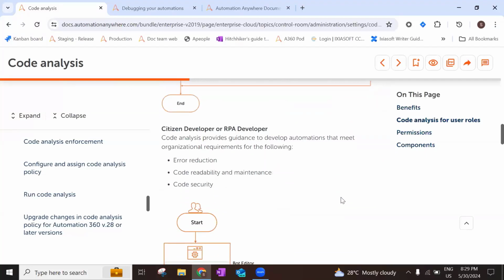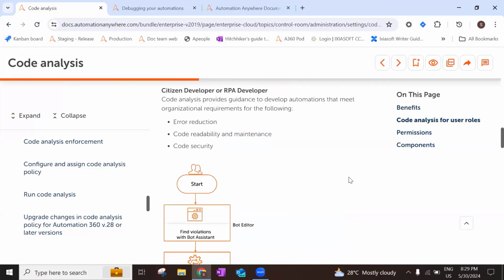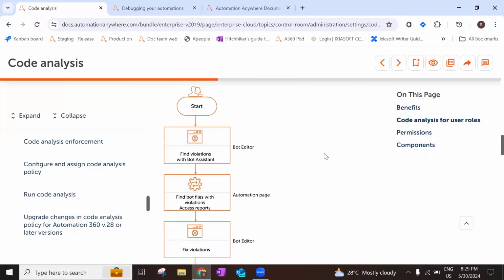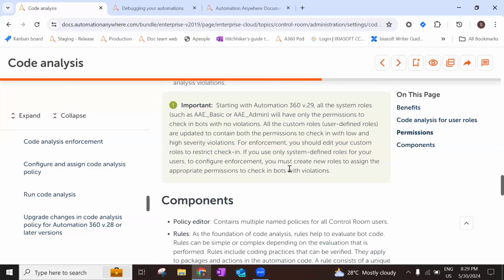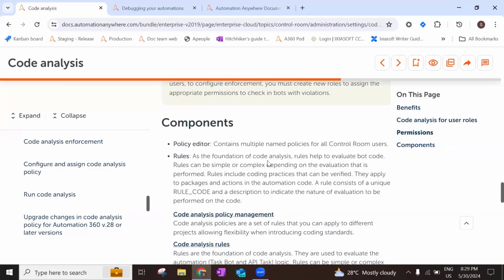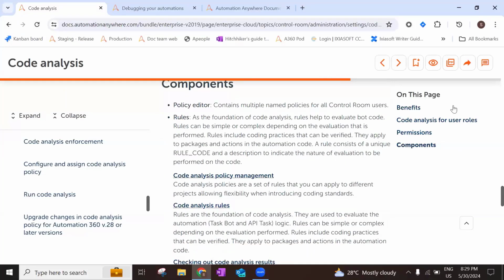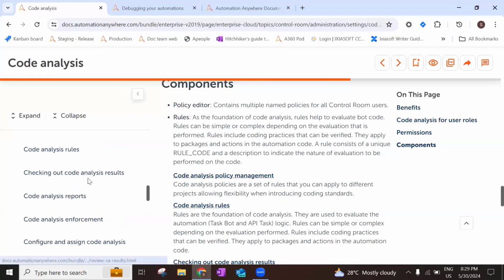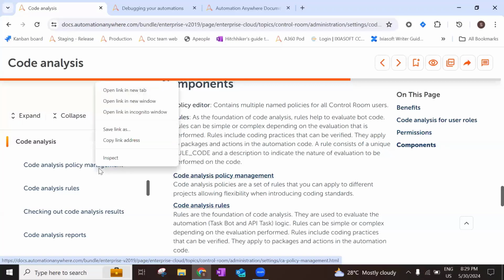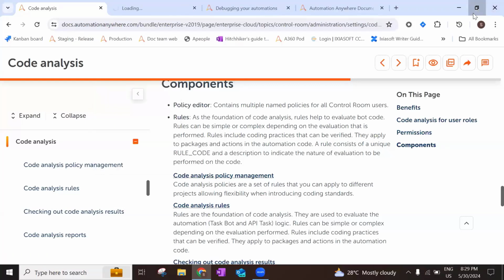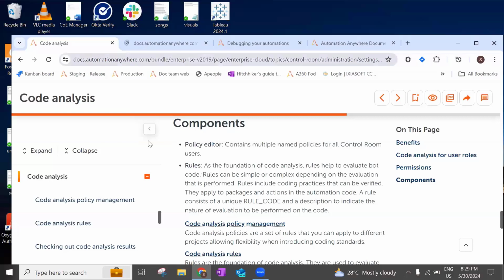And as a developer or a professional or a citizen developer, how do you use this feature for your automations? We also talk about the permissions, how to enable it, and what are the different components in the code analysis. So this is what we cover in the main feature. And if you see in the subsequent child topics, we talk about different things like policy management, right? How do you apply policies? You had quite a few questions on this. There are multiple policies. Can we do custom and all that?